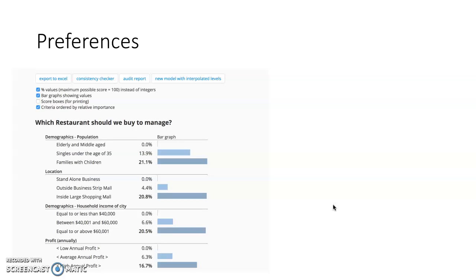This is the area where the data will be displayed to evaluate between each of the criteria. So first you're able to decide what you want displayed in these graphs, whether it's the percentage values, which is stated right here, instead of the integers, bar graphs showing the values, score boxes for printing, and criteria ordered by relative importance. Obviously we don't need the score boxes for printing because this is the group assignment and we're not printing it off, we're doing the presentation.